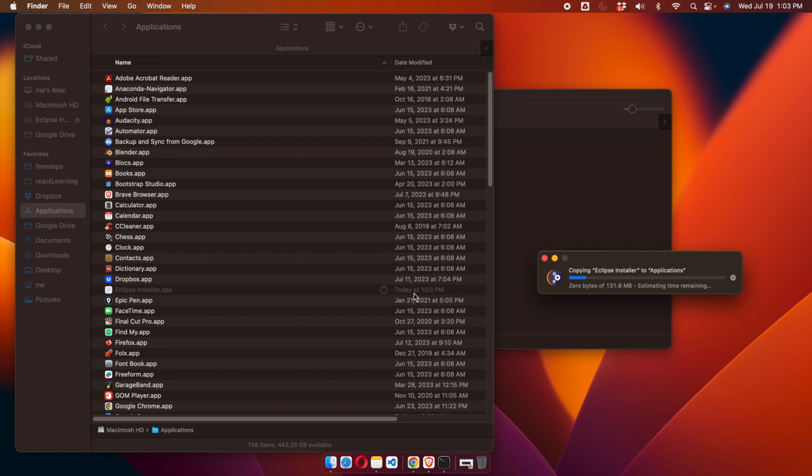Now we are seeing there are two buttons. One is cancel and there is open. We just need to click the open button to start the installation. So I'm going to click the open button and very soon it will start the installation.